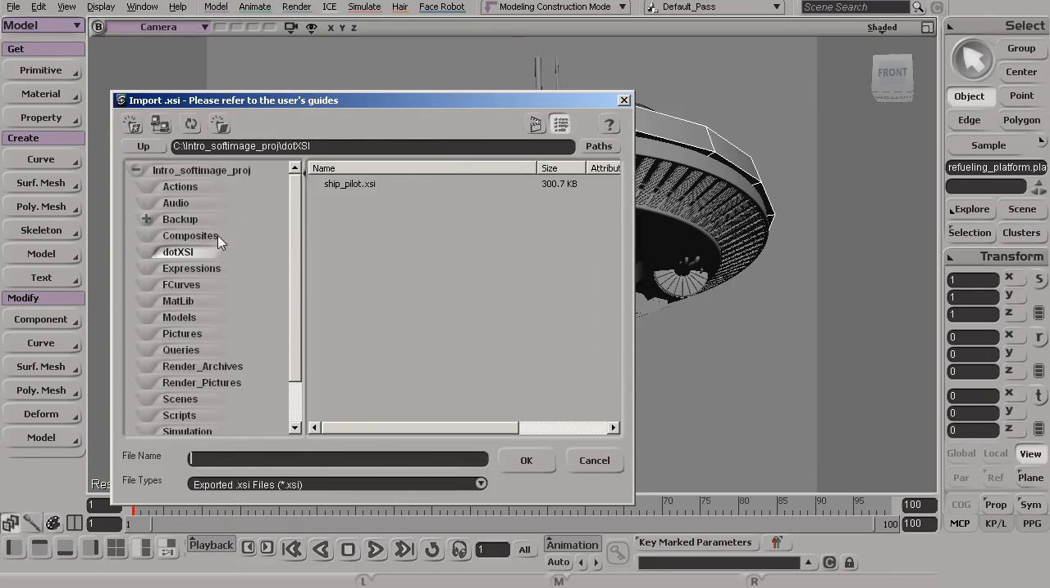If you take a look inside the .xsi directory of this project that we're working out of, I already have a piece of geometry that has been put in here. So this is our ship pilot.